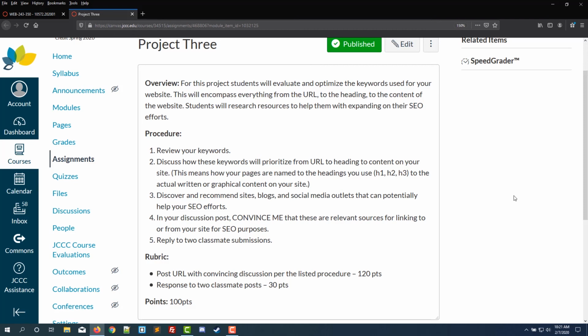Procedure: review your keywords that you have chosen. Discuss how these keywords will prioritize from URL to heading to content on your site. So think about how you are going to spread out that content. You want to have 2 to 3 keywords that you're really focusing on each page. So consider how you would spread out your keywords. Consider if some of your keywords don't really suit the material. You might change the ones that you have.